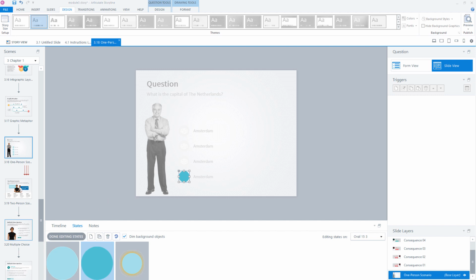Now let's go to tip 2. In this tip, I will show you how you can adjust the state of an answer option. Now, to do this, we click the states panel and select the edit states button, and then I select my selected state here.